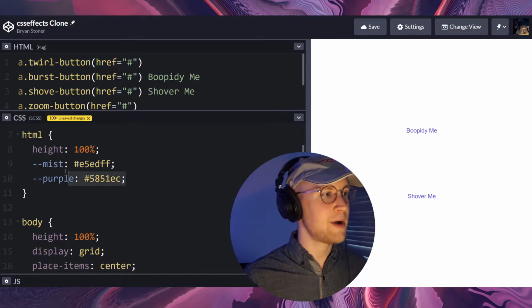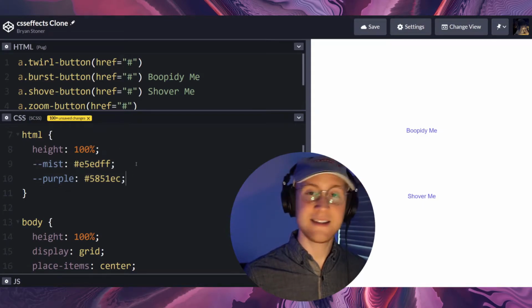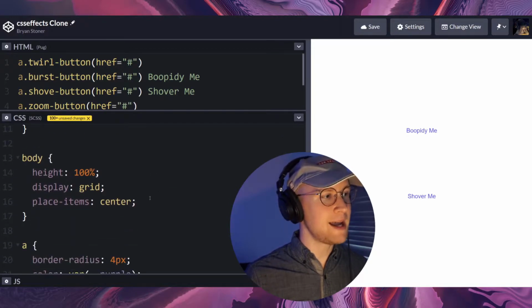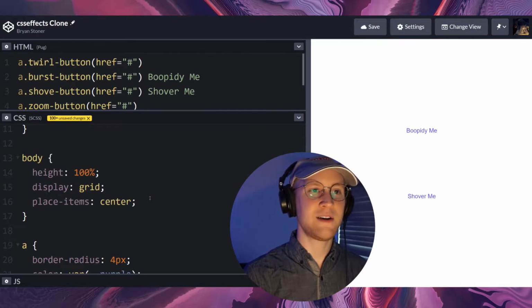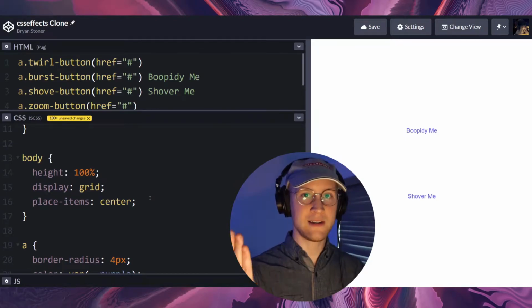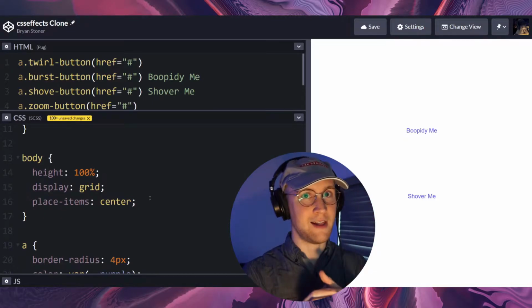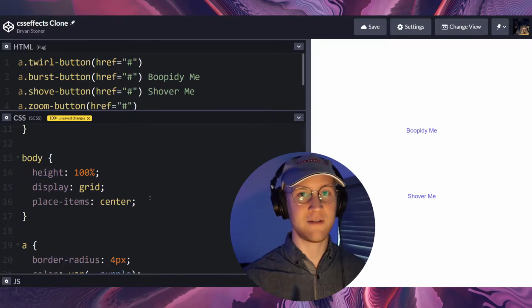I have two custom properties here, my mist and my purple, and that matches the CSS effects theme that they have going on. For my body element, I have display grid and place-items center, and what that does is it horizontally centers all of my elements and also vertically centers all of my elements. So think of this as a shorthand for align-items and justify-content.